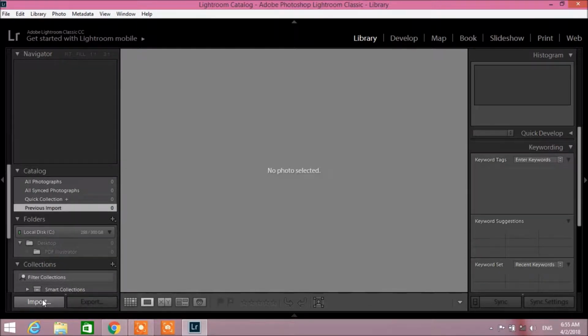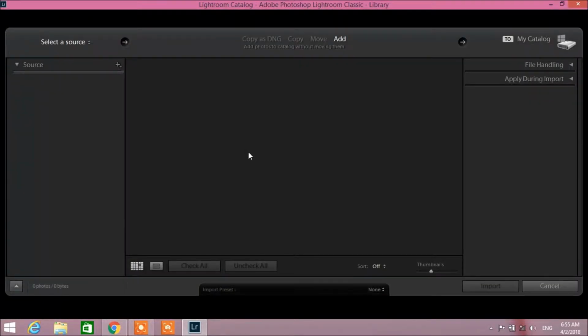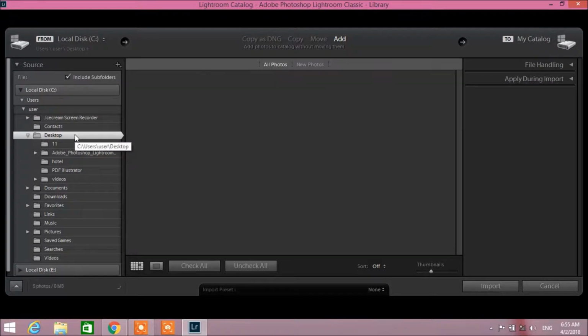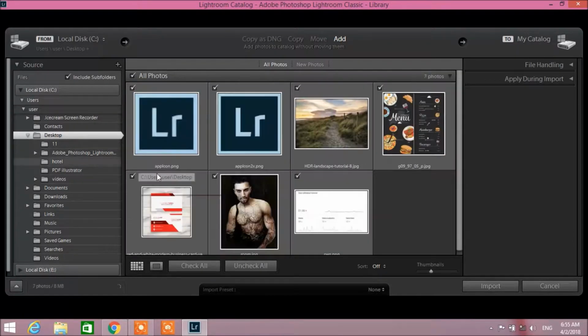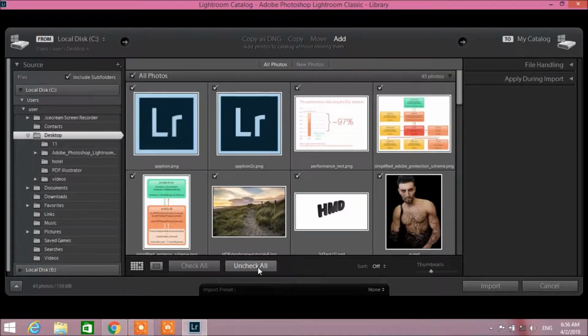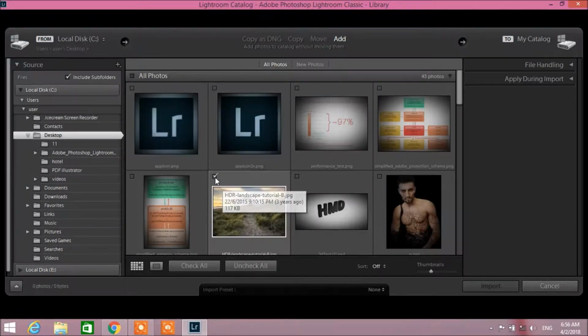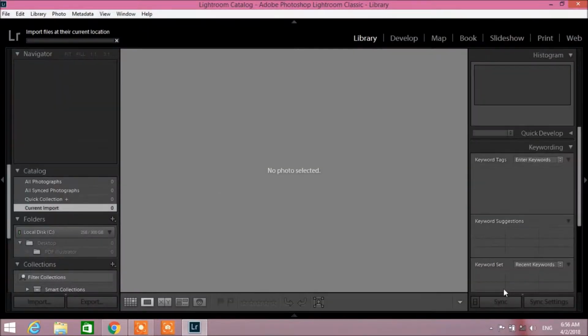So first of all, you have to import the photo needed, and you can choose from the desktop, but you have to uncheck all the photos, only choose the one you want and import.